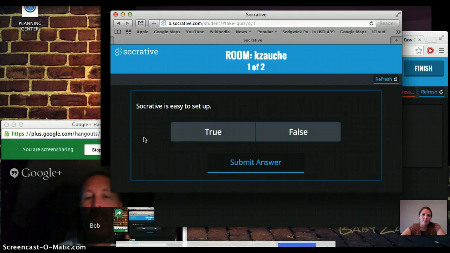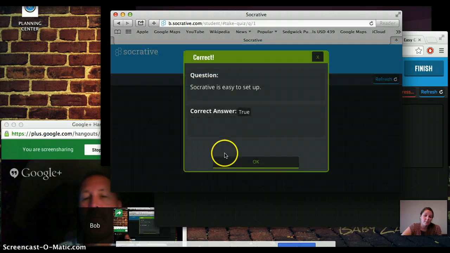Then the first question that I have set up here is: Socrative is easy to set up, true or false. In Socrative, all you need to set it up is just your username, a password, and an email address. So it is super easy to set up. If I click on true and submit my answer as a student, it shows me if I was correct or not, and that's what it'll show to your students.